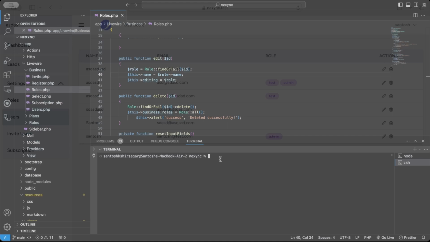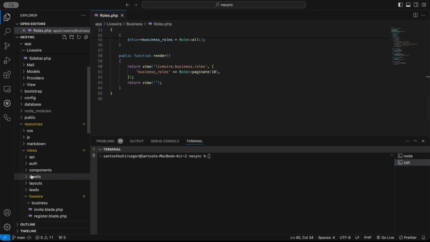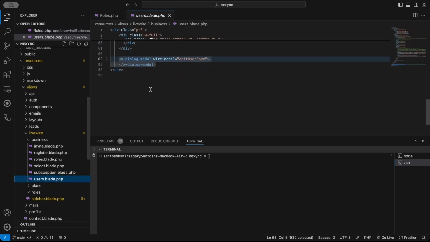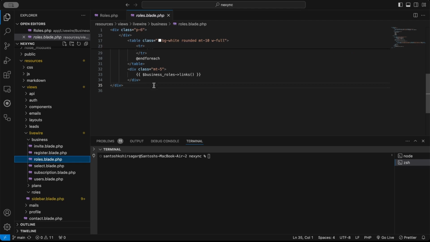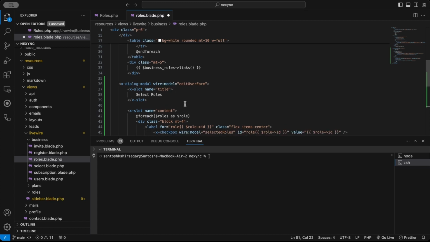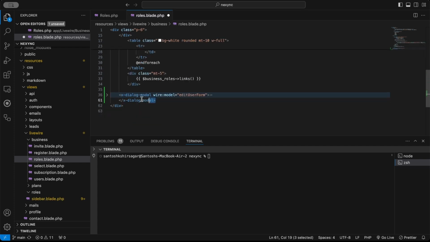So I will go to this particular roles view, where we have already assigned roles. Now we need to assign permissions. So I will copy and paste the same thing. It's similar, just that here we assigned roles to users, and we will assign permissions to roles. I will make some changes here. For role, I will have to change it to permission.